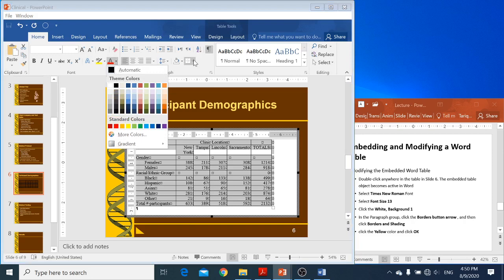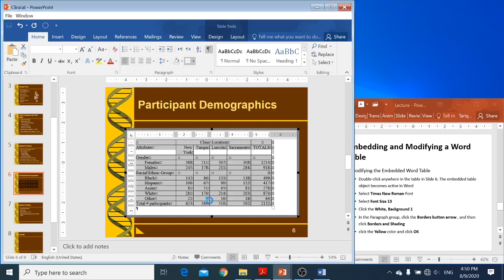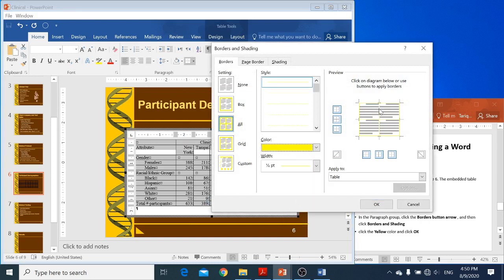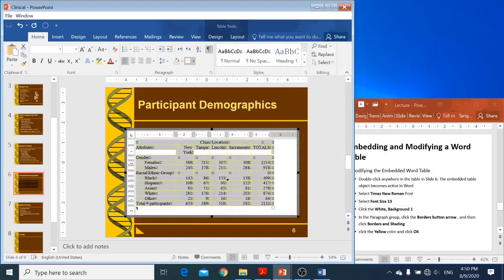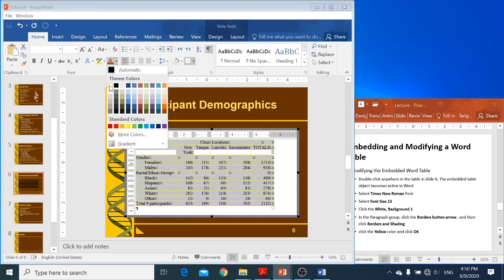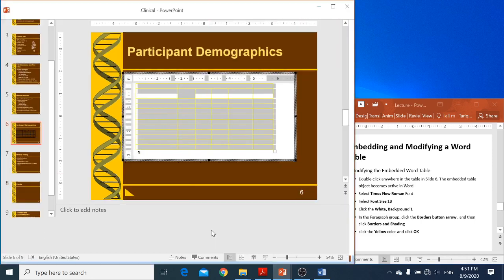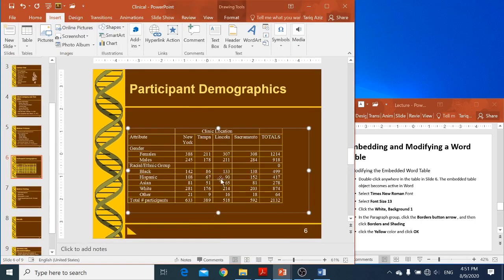Before I change the text, I can go to the border and shading, because I want the lines of the table to be yellow. Now I can go up there and change the color to white. When I click white, you will not be able to see any text, because it is white on a white background. But when you click outside, the white background is gone and the background will be the dark brown, so we will be able to see the document properly.